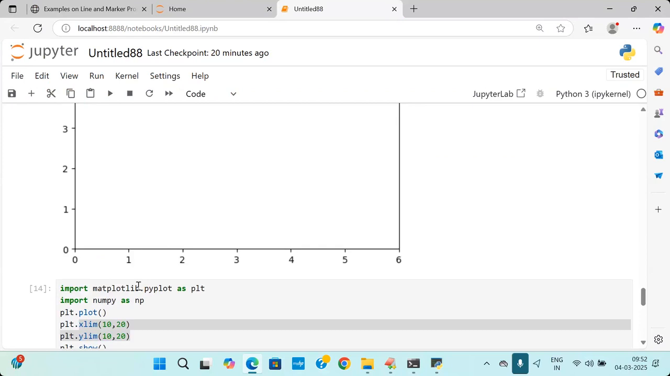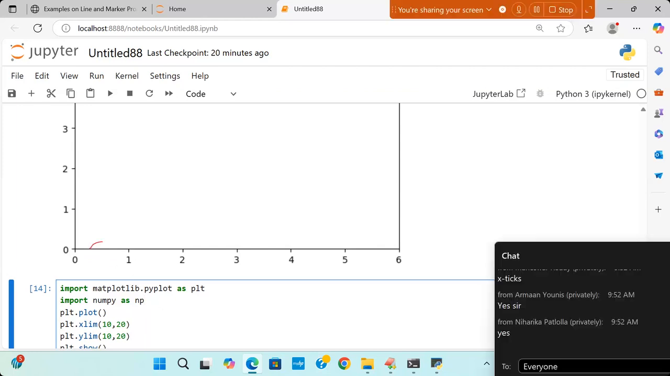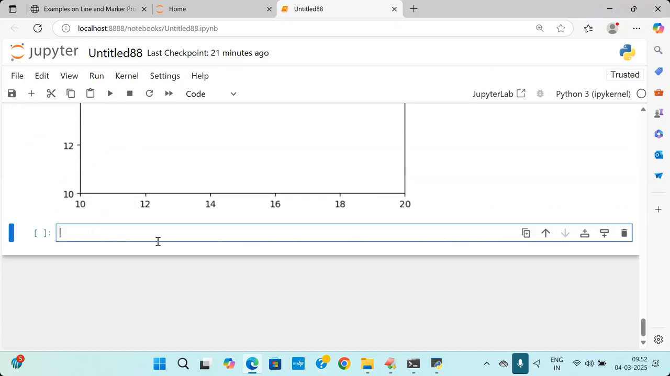Is it clear, students? Online students, I think you are following me. What do you mean by ticks? X ticks and Y ticks. Ticks are nothing but markers on which axis? X axis. Y ticks are nothing but markers on which axis? Y axis. How to set the ticks?